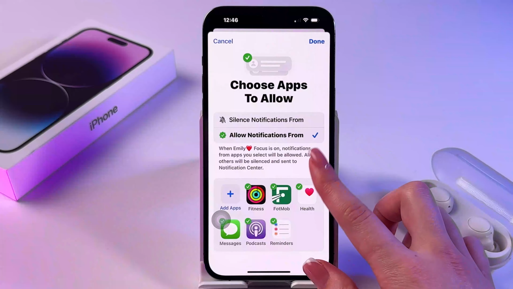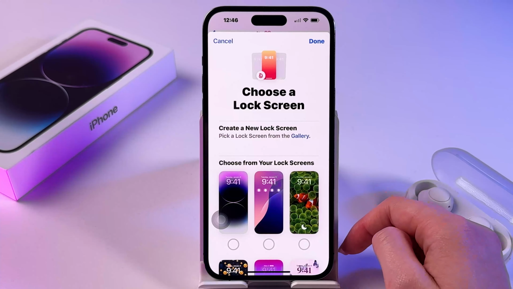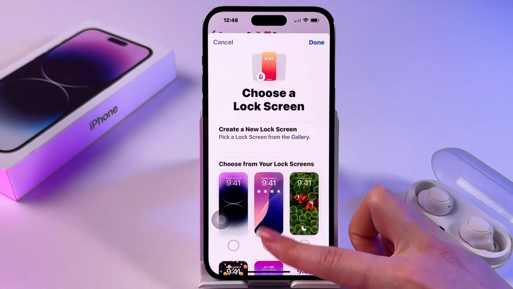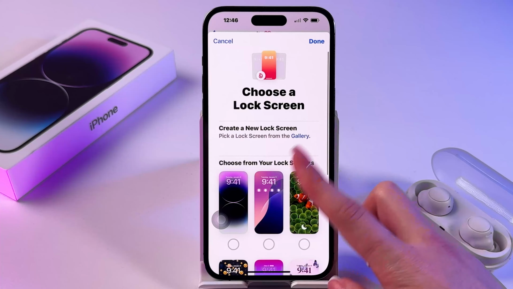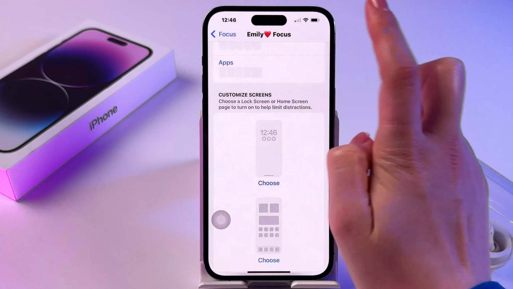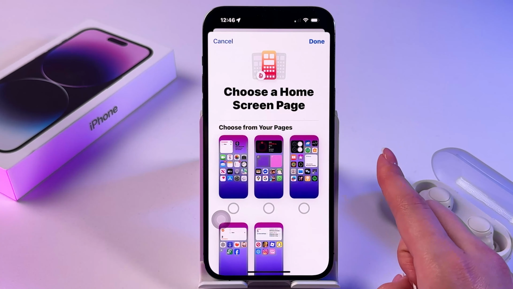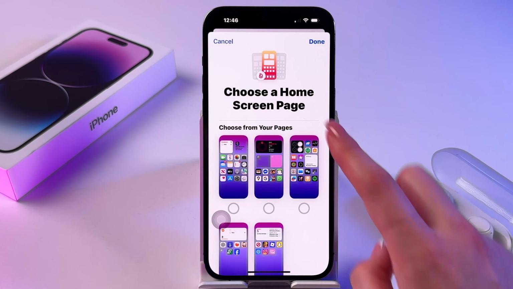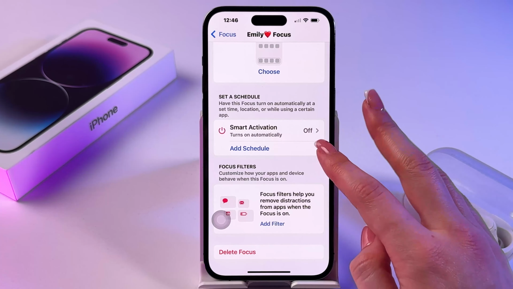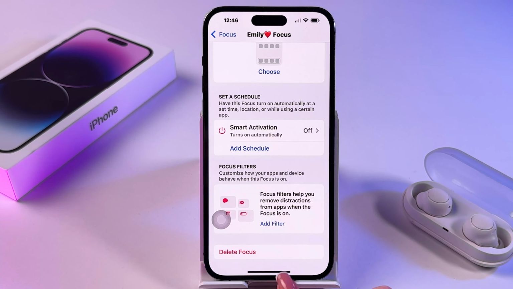The same you can do for apps, and you can customize screens when this mode is turned on. So you can choose different wallpaper. Let's try this out. Let's choose, for example, this one. Tap done. And also you can choose which pages you will see on your home screen when this mode is on. After that, you can also set as casual and turn on smart activation.